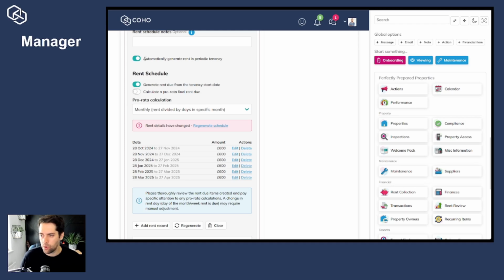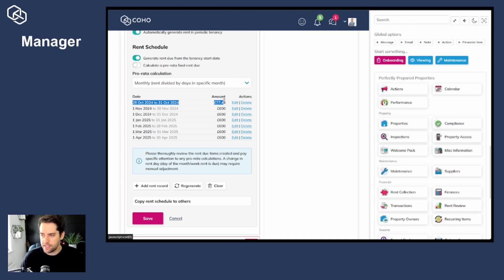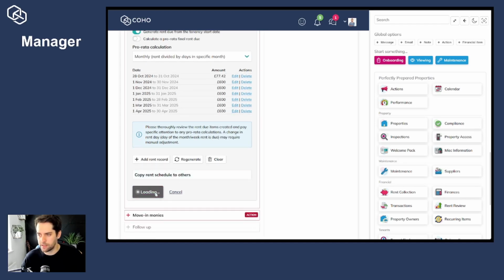Now, we are going to automatically generate rent in a periodic tenancy. What that means is after the tenancy goes past the fixed term, if fixed terms are still available, it will automatically generate rent up to 2 months ahead of time without you having to go in and add more. We're going to generate the rent from the start, and we're not going to calculate a pro-rata final date, as this is going to be a periodic tenancy. So we're going to generate the rent, and we can see here that it's created a record to cover until the end of the month, followed by £600 a month afterwards. And at this, we're going to save.